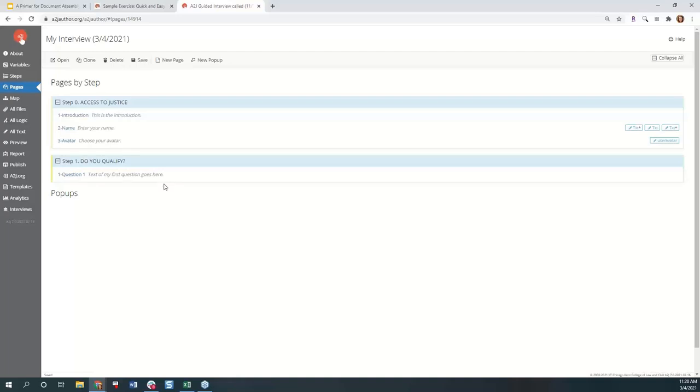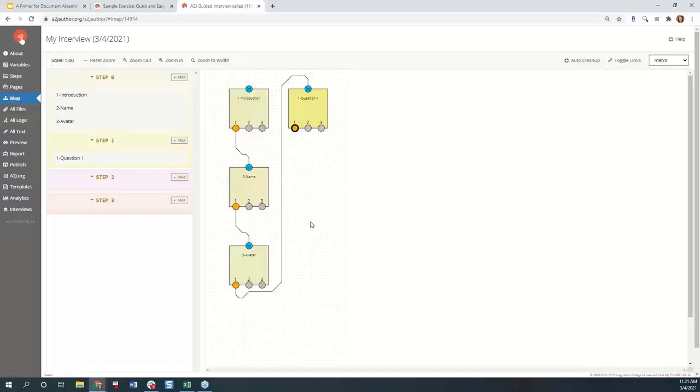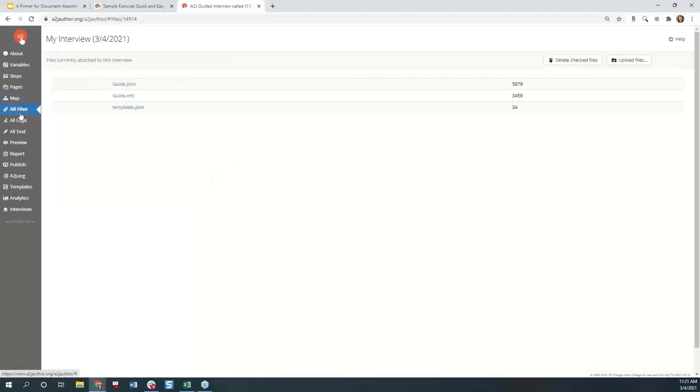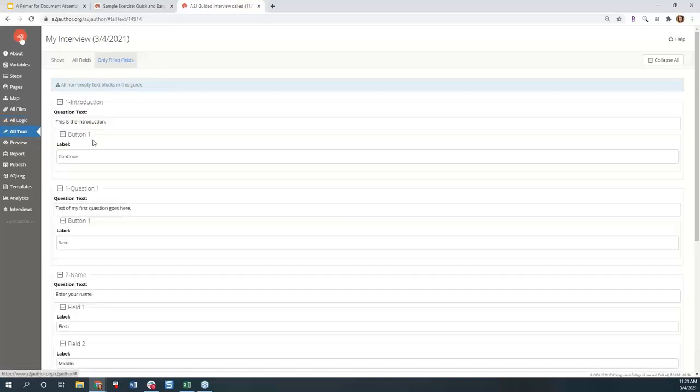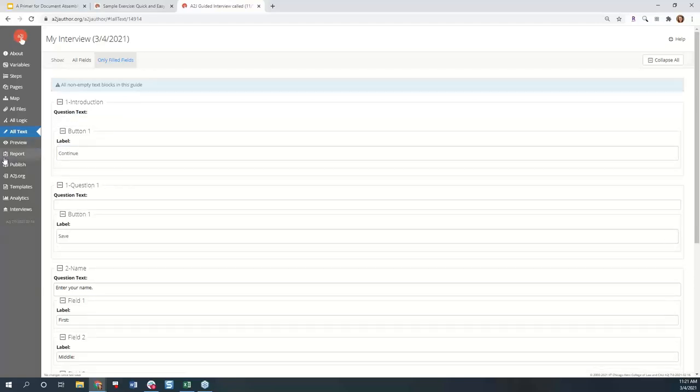The pages tab we'll come back to because we're going to spend a lot of time working in that when you're authoring. The map I'll come back to as well because I'll talk about it after the pages tab. But all files shows you all the files that are in your interview. All logic shows you all the logic in your interview. This one doesn't have any logic because it's a brand new interview, but if there was logic, I would be able to edit all of the conditional statements right here. Same for all text. It shows you all of the text in the interview, and each section is editable immediately. Just scroll a little bit.